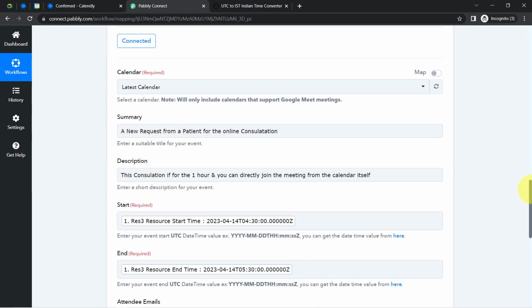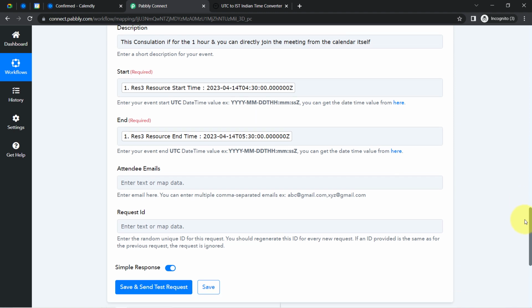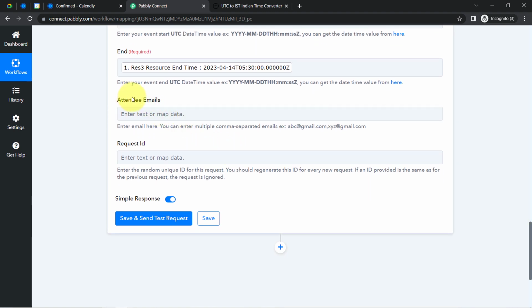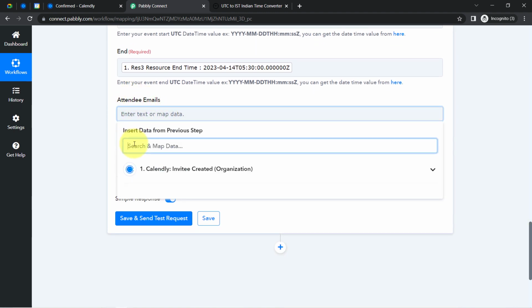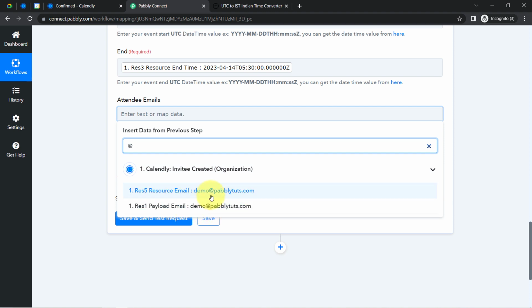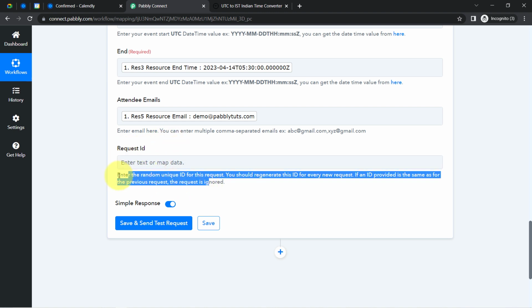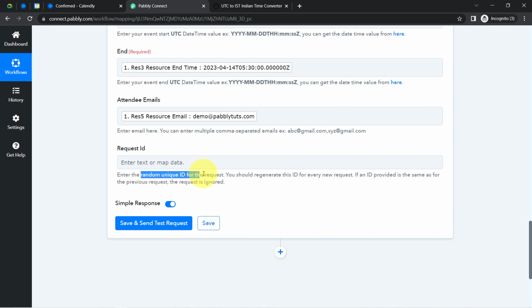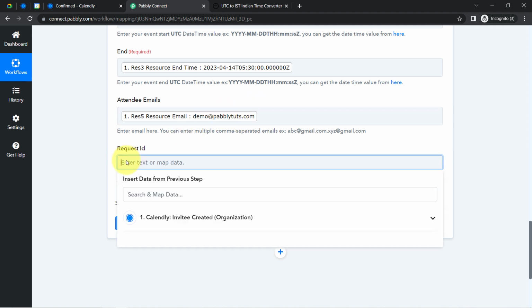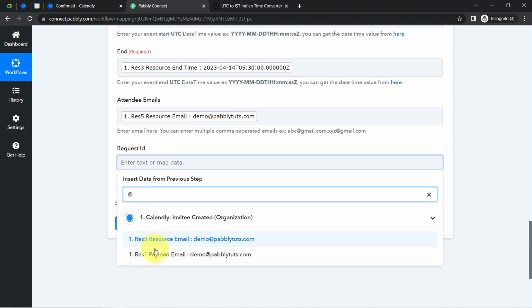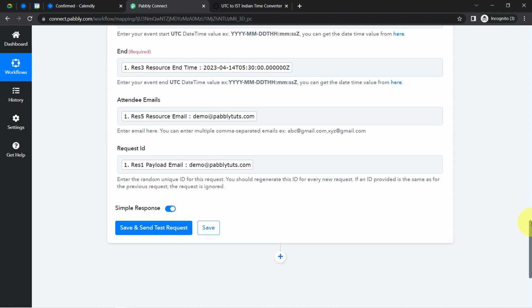Okay, and I think I have already provided all the important details, well, this attendee email. Okay, so again I will map the attendee email as this demo@pabblytuge.com. And here let me tell you a very important thing. If you would like to schedule the meetings in Google Meet, you will also have to provide a random unique ID, then only the meeting will be scheduled. Okay, so nothing could be better than this email ID, because it is of course going to be unique. So how about I provide this email address only.